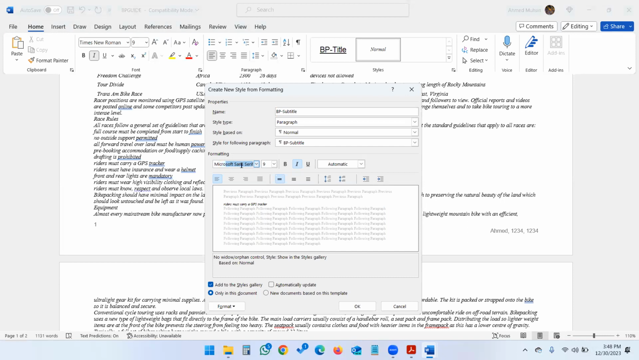I'm sure you will also have it. If you're using a Windows device, you will have Microsoft Sans Serif. You can use that, or you can use any other font that doesn't have pointy edges. For example, I think Calibri also qualifies as sans serif. So I'm going to press enter, which means that's the font I want.